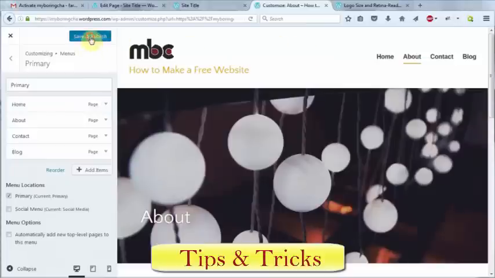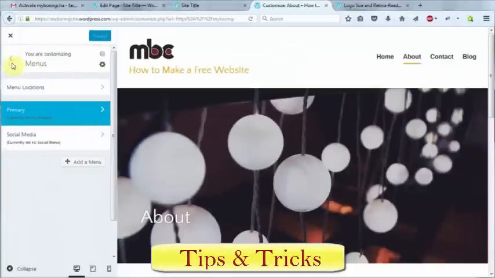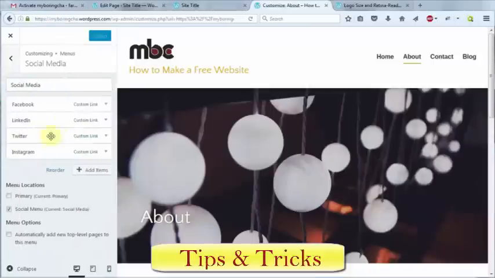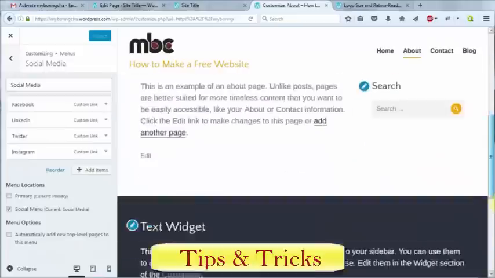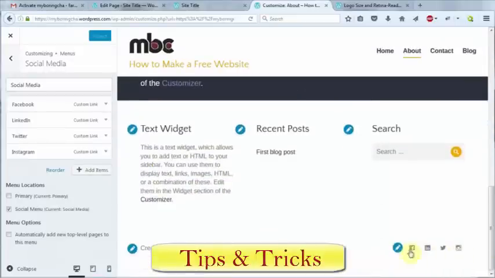Now I'm going to click Save and Publish, and I'm going to go back one here, and I'm going to click on Social Media. Now this menu here is what we're seeing down here.